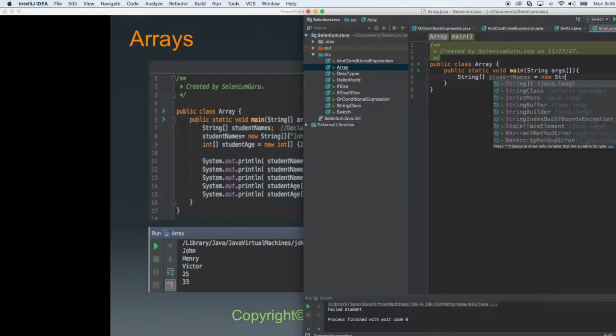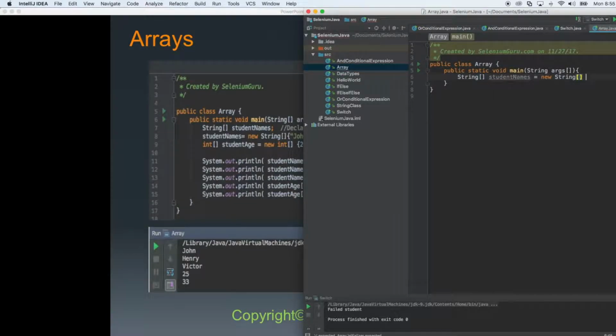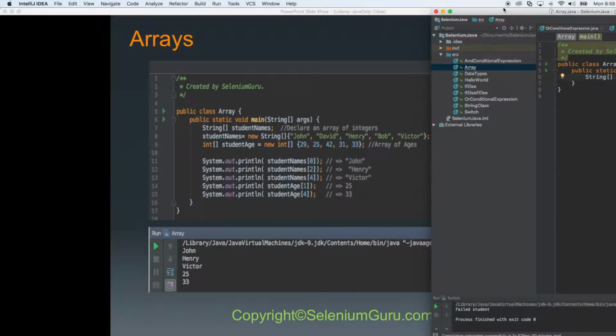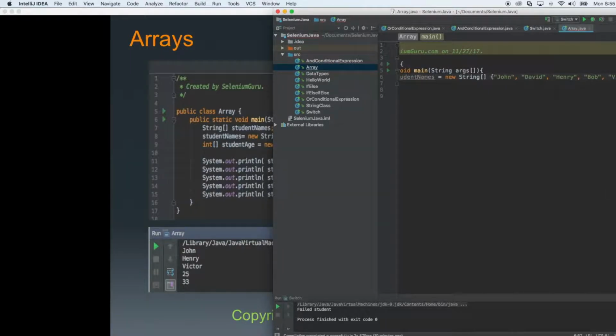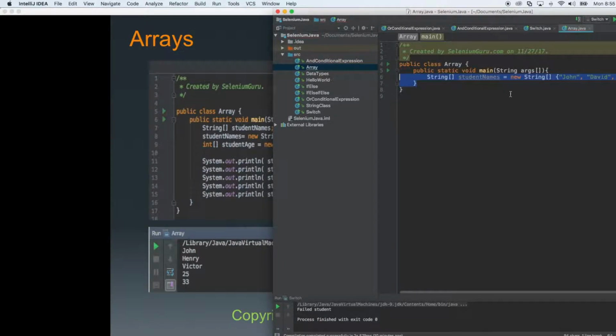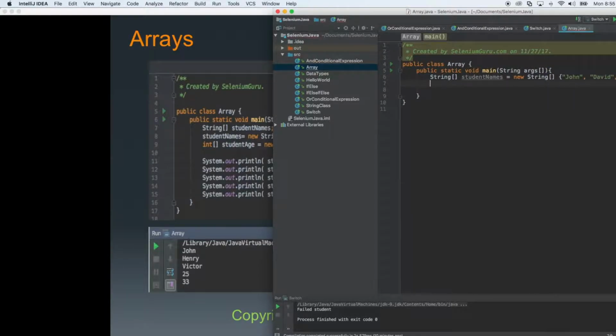So I'm going to do new string, and in here I'm going to put John, David, Henry, Bob, and Victor. As you can see here, I've got this string array.